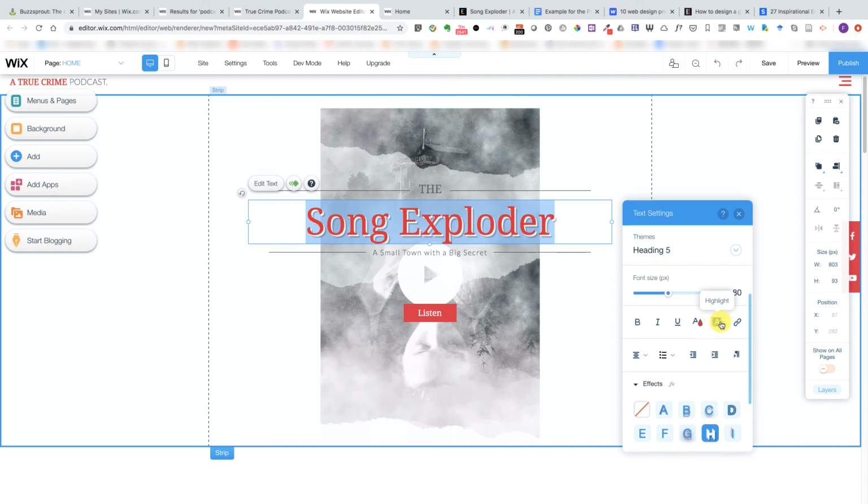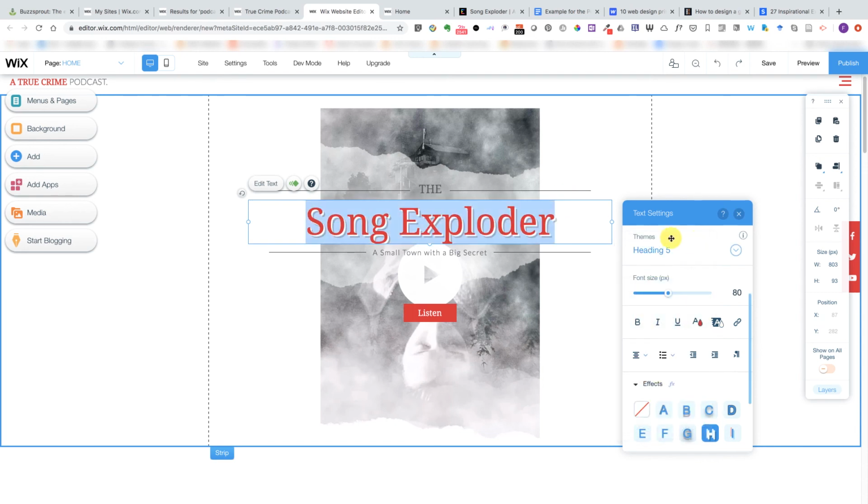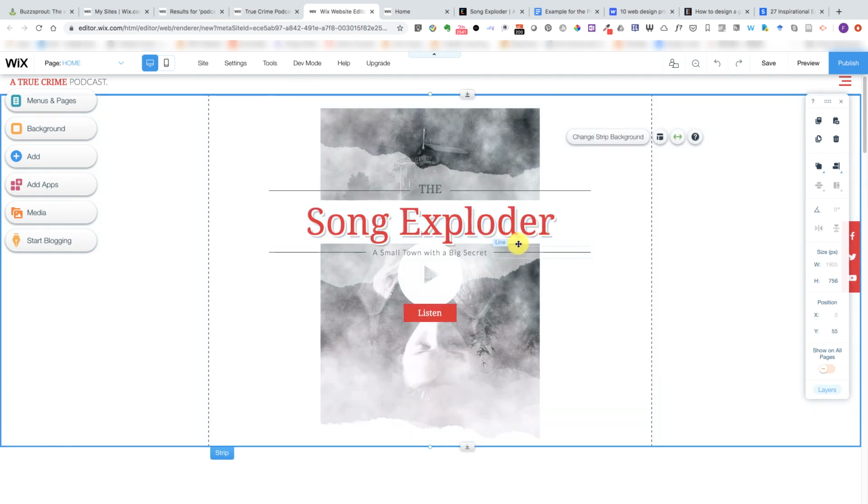And another thing you can do is highlight. For example, I can give it a white background. So now I kind of like this. It just makes the text more readable. But you can certainly do it your way. So I will do it like so.